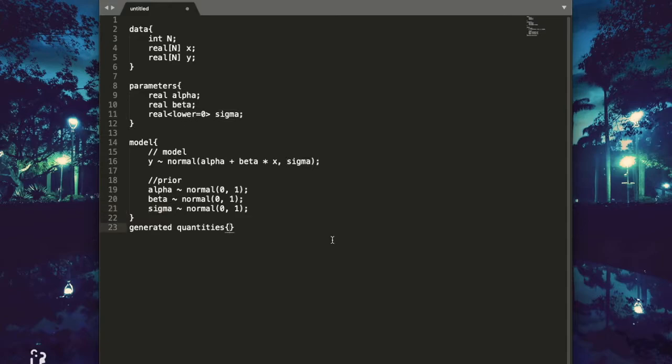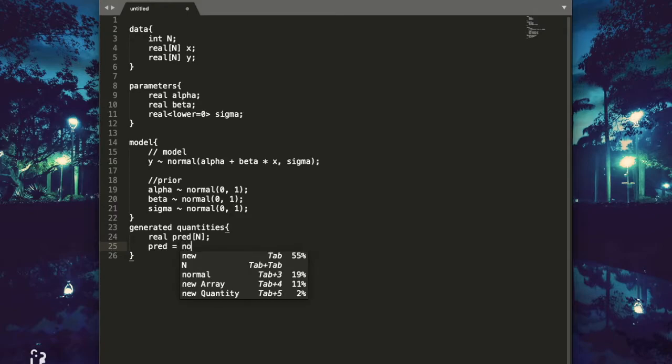In the generated quantities block, I would like to do the prediction for each x. So firstly, I will declare the prediction y. And then I would like to do the prediction using the normal RNG function. The normal RNG function will draw a random sample from the normal distribution with the parameters we provide. So in this example, the parameters will be calculated as what we modeled.